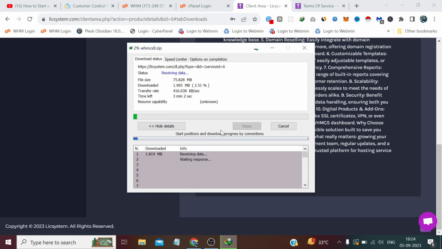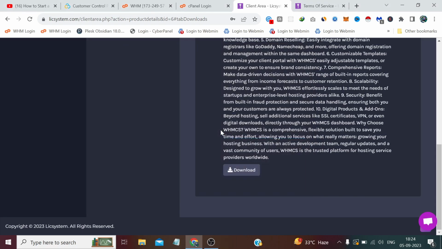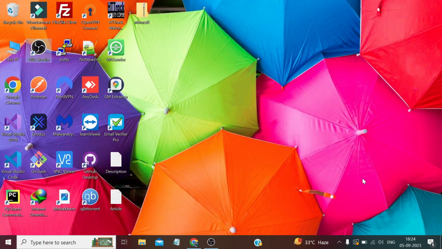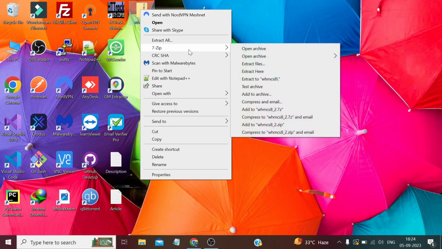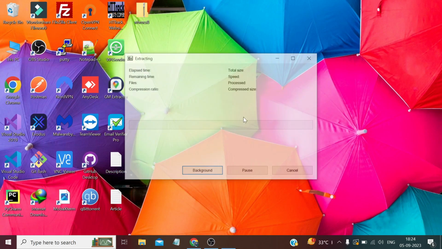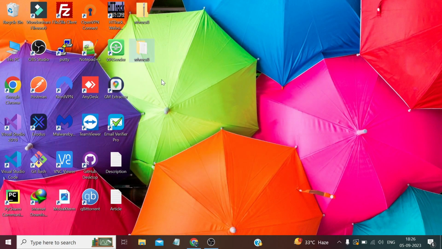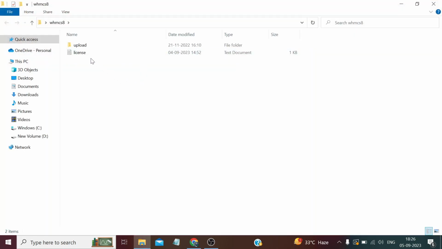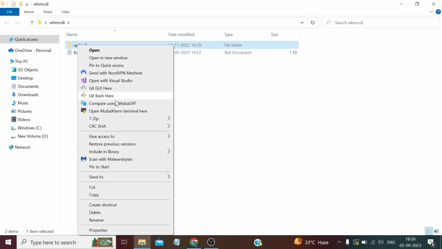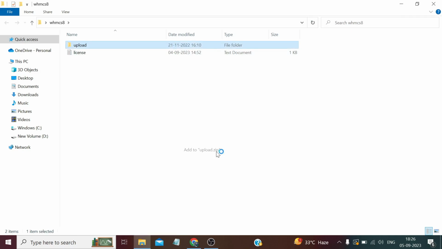Now it will take some time to download the file. Till then we have to wait. Now the file has been downloaded on my desktop. As you can see, that's the file. So I need to unzip this file. The file has been extracted. Now if we open the folder, we got one file and one folder. Now we need to zip this folder as upload.zip.